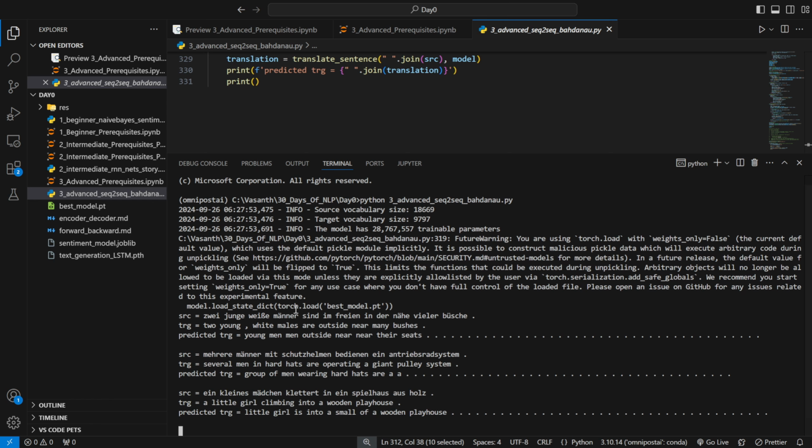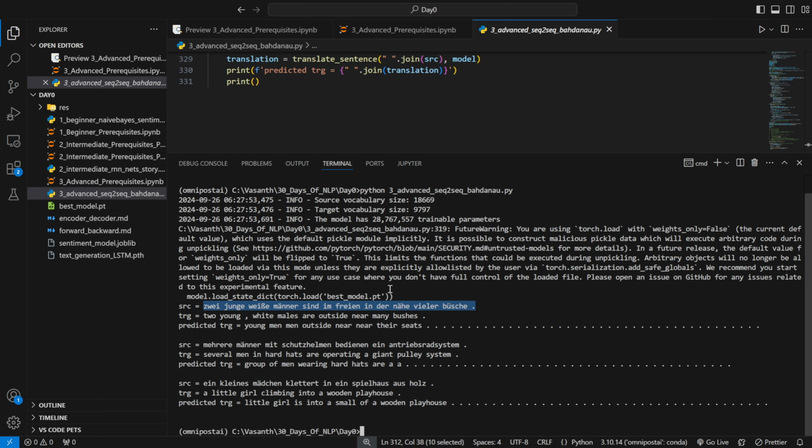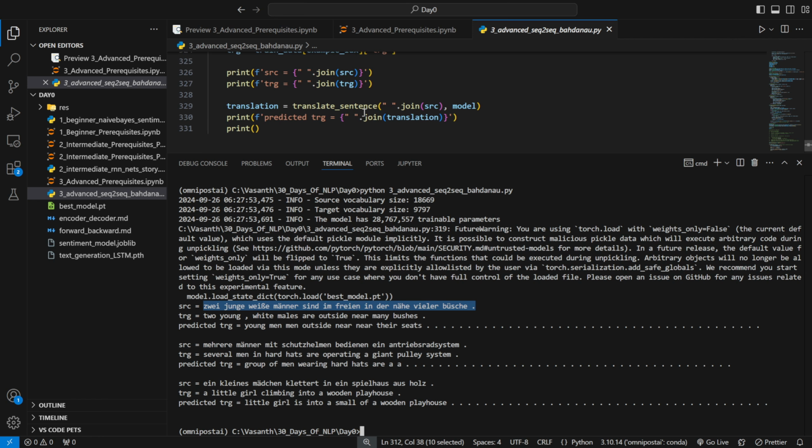Here you can see the target is "2 young white males are outside near the bushes", and the output is something like "young men outside near their seats". This is not an accurate one, but we can train it for a longer time. You can adapt the parameters. Probably that could be your exercise: compute the BLEU score. I'll probably make a leaderboard. Let's say we'll take 1 week from now, and let's see who gets the best model.